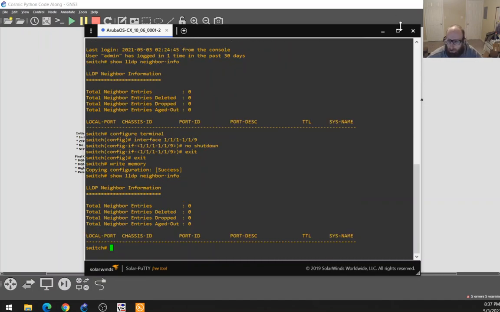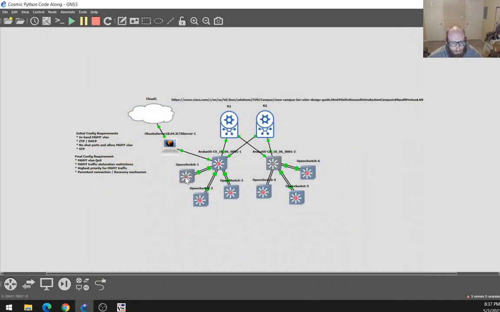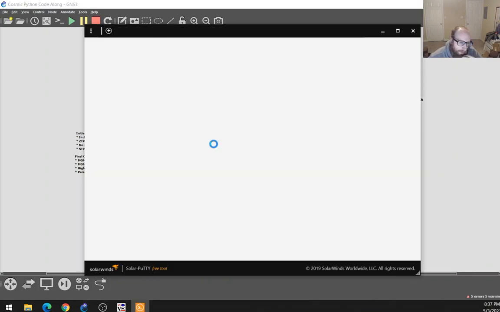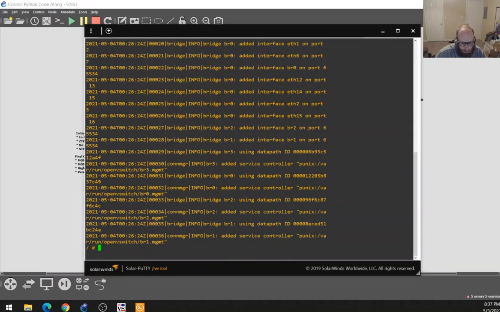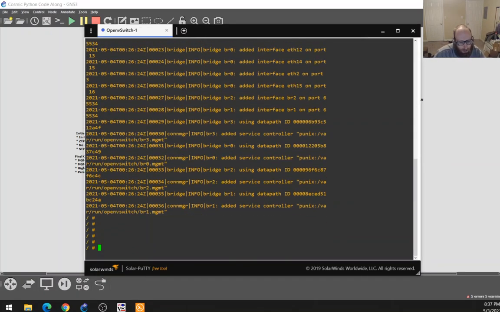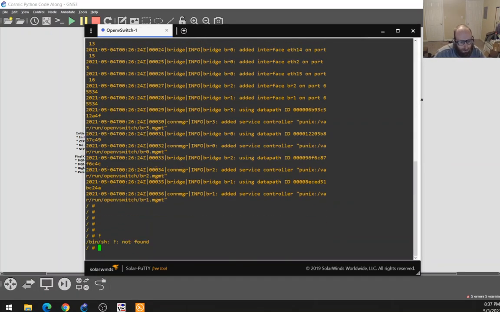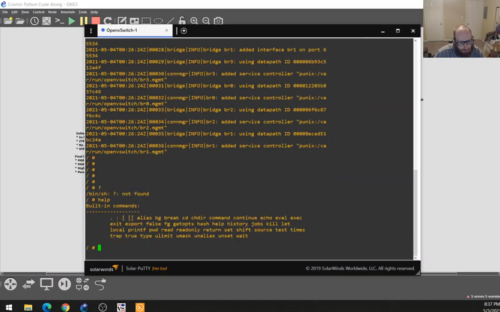Okay, so we're not going to have any until we bring up the rest of the ports. Now, I've never used an Open vSwitch before. I might have used it when I read a book a while ago, but hopefully it has a question mark. No, it doesn't.